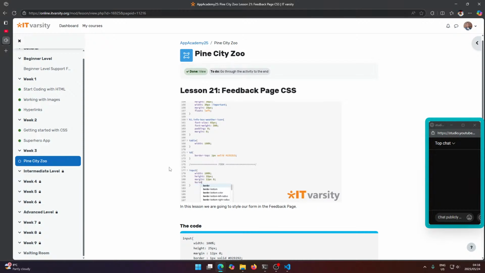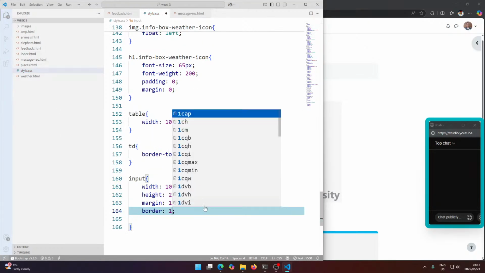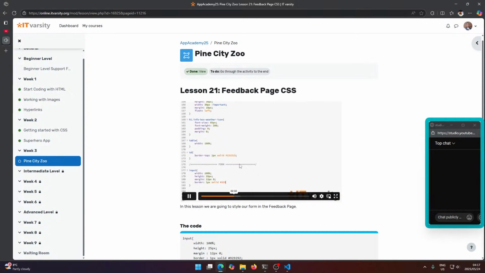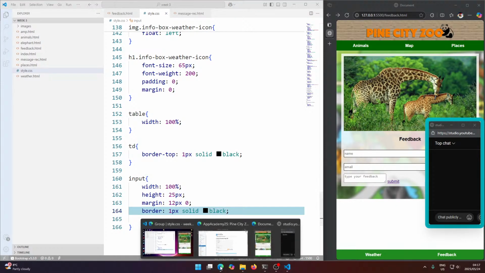Finally, we'll give it a border of 1 pixel, solid line, and a color of hash. I'm just going to put black there again. So border 1 pixel, solid, and 929292. Put in the semicolon. Let's save this and see what it looks like in our browser.